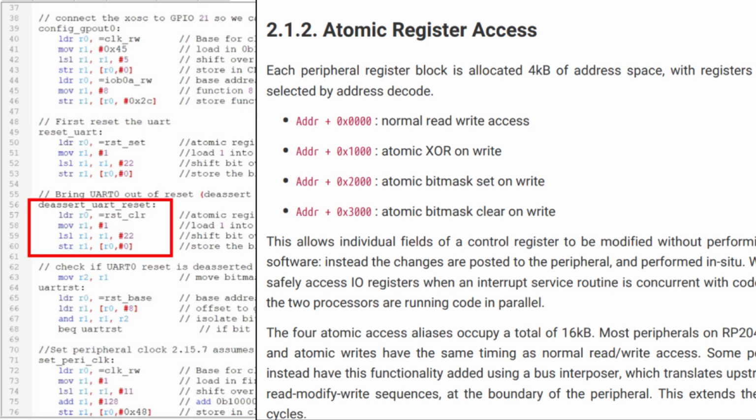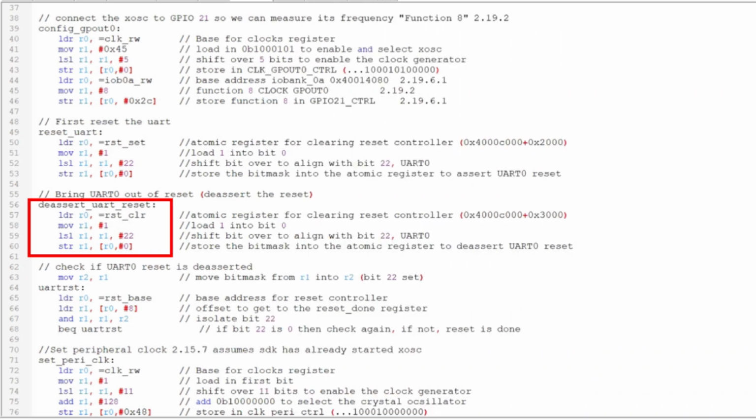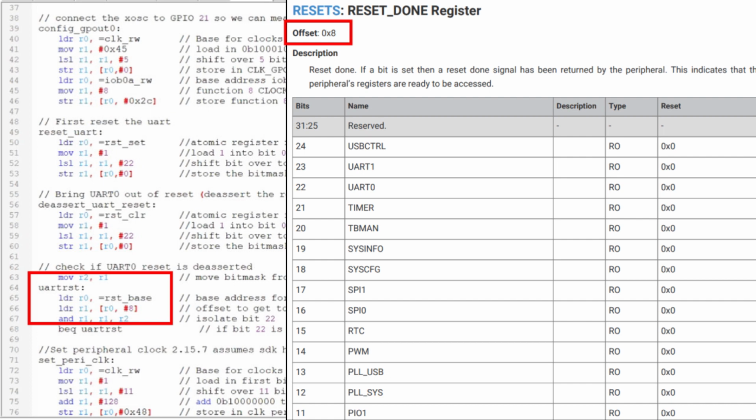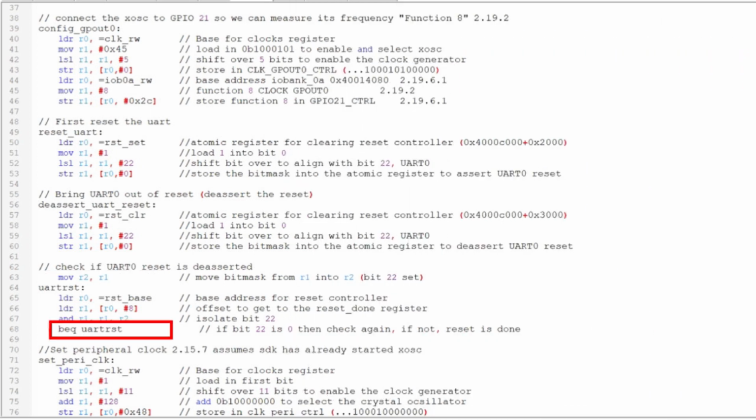Then I'll bring UART 0 out of reset. By using the atomic register at an offset of 3000 hex from the reset register, I'll clear bit number 22 of the reset register. It takes some time for the reset to complete, so I test the reset done register located at an offset of 8 from the reset base address by ANDing the results with a bit mask that isolates bit number 22. If bit number 22 is a 1, then the reset is complete. If not, we'll check the status again.